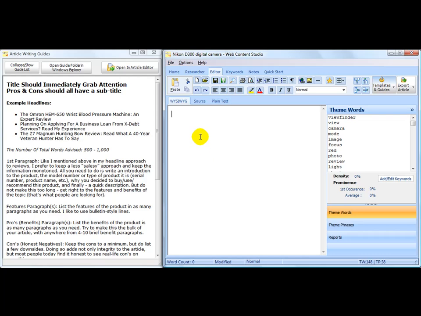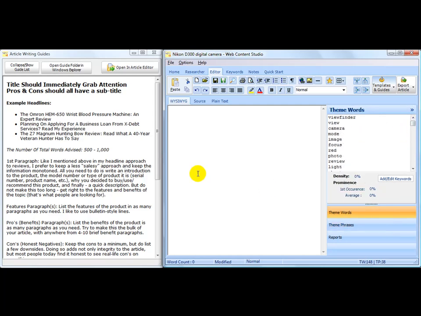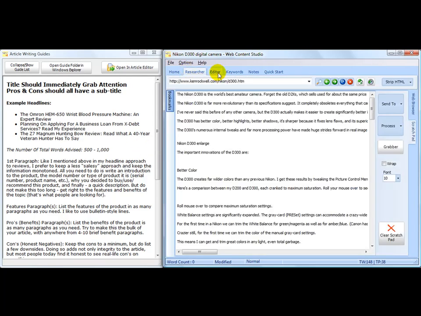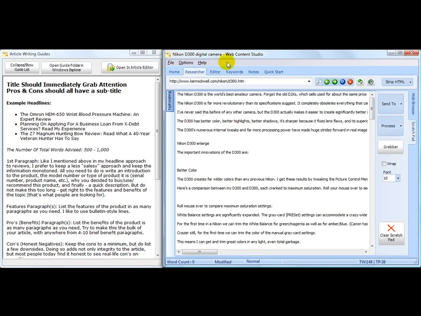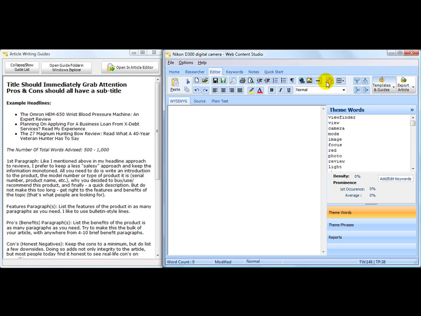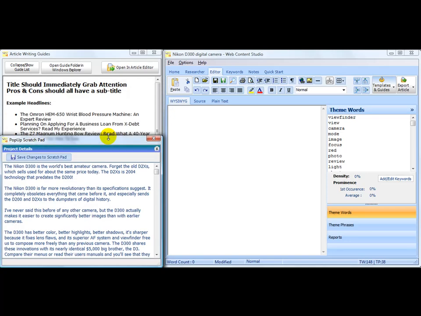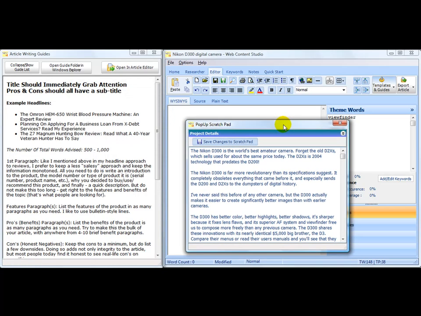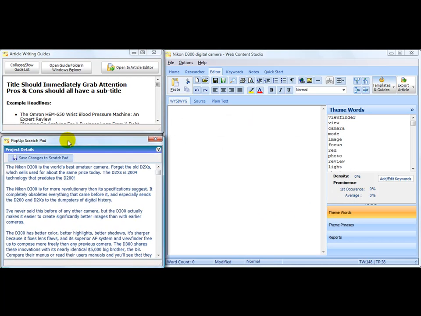We've got a new article here. I've done my research and found my theme words and theme phrases for the article that I want to write, and this is going to be a Nikon D300 digital camera review. In the researcher I've already done some research and I've got it here in my Scratchpad. So the way I would work is I'd open up my Scratchpad, and here we have it. It always shows on the top of the screen, so let me just readjust this slightly. Let me put that down there.